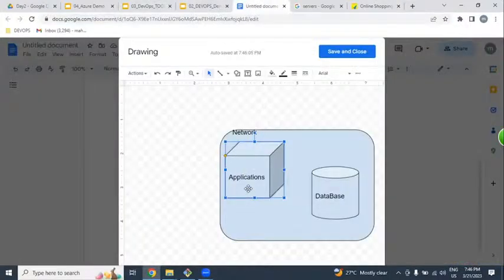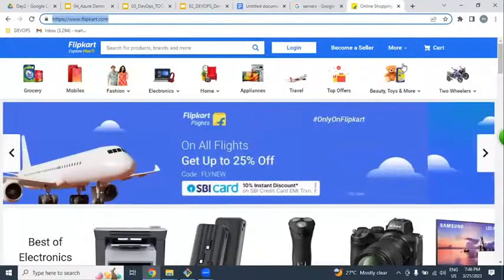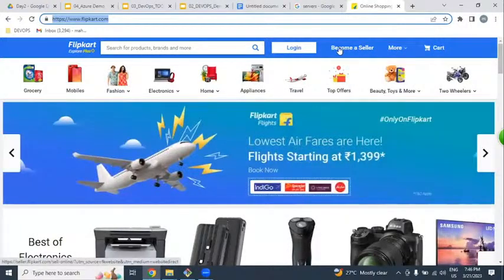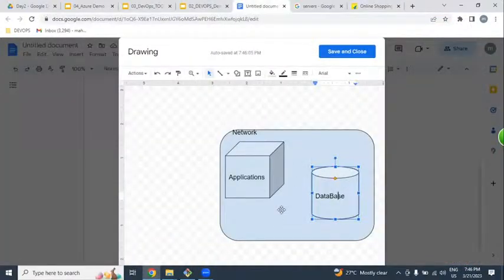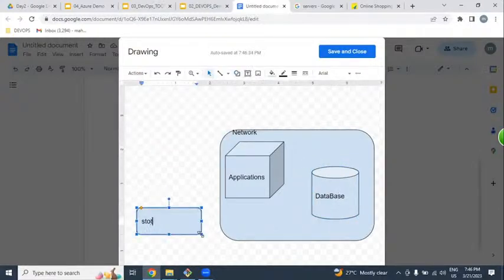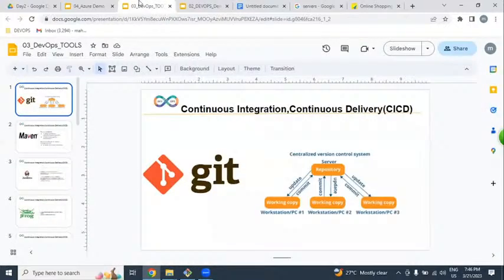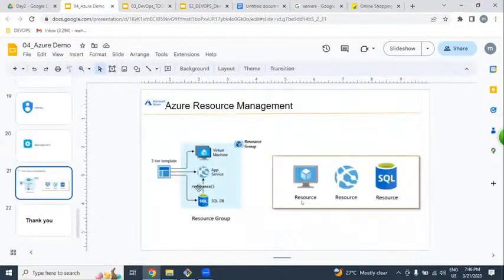Our Flipkart kind of application we are maintaining on application servers, and in the database we are maintaining our customer information like email address, phone number, customer IDs, login information, each and everything. If we have additional information like files or movies, whatever, larger files, we are going to be maintaining them in external storage. So with the help of this Azure cloud, we can easily deploy our applications.